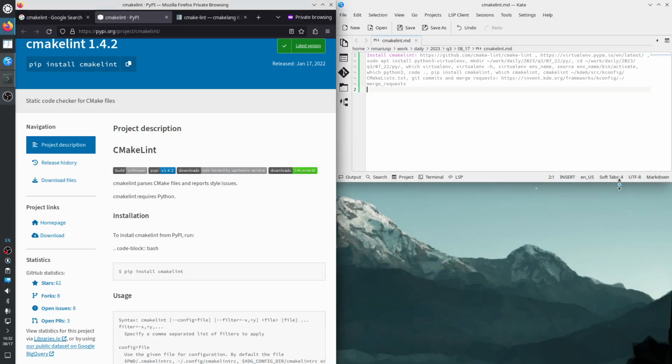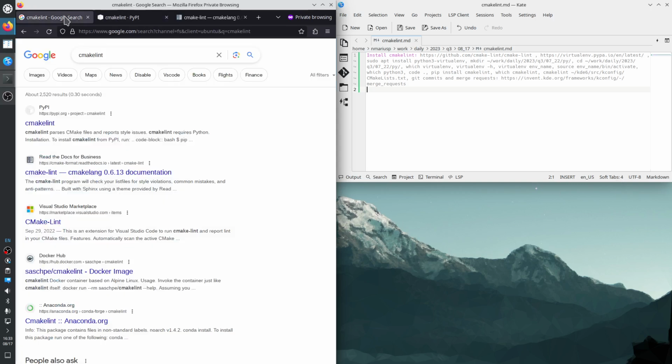Hello, today we are going to talk about CMakeLint, which is a static analyzer for CMake files. So files which are named CMakeLists.txt and files with the extension .cmake. So we search on Google for CMakeLint.